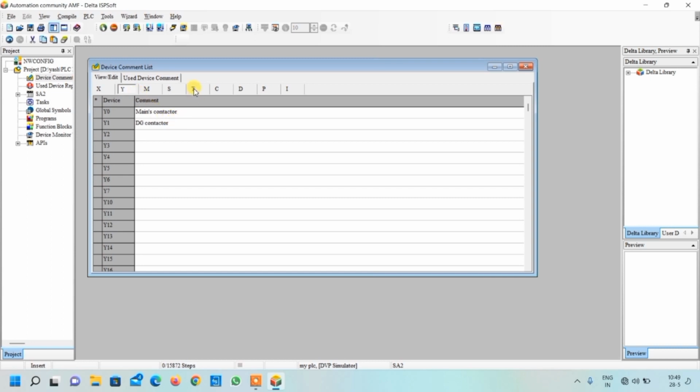Now we will go to timers section. So our timer T0 is on delay for start command of DG. So here I will write T1 timer is for on delay of DG contactor.